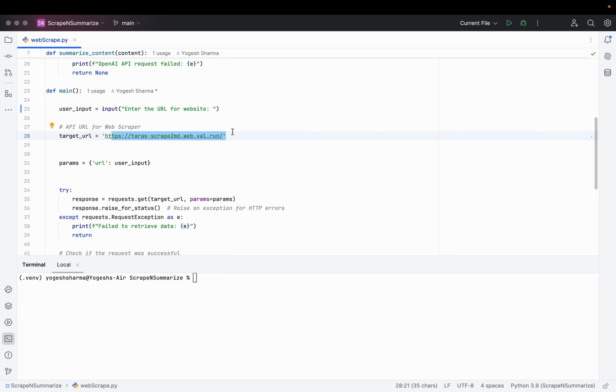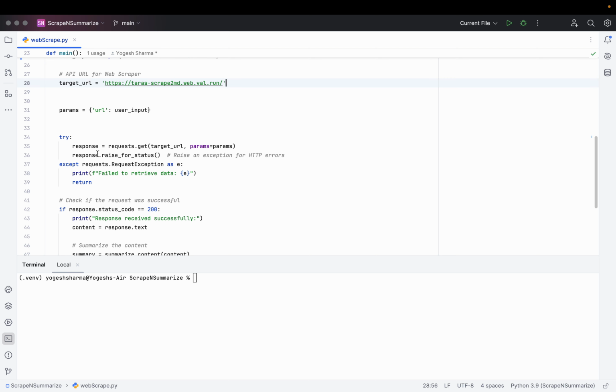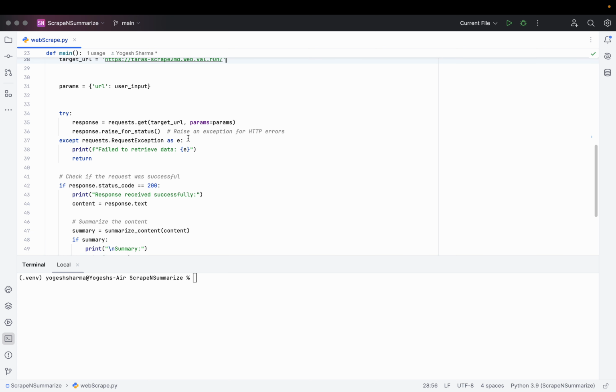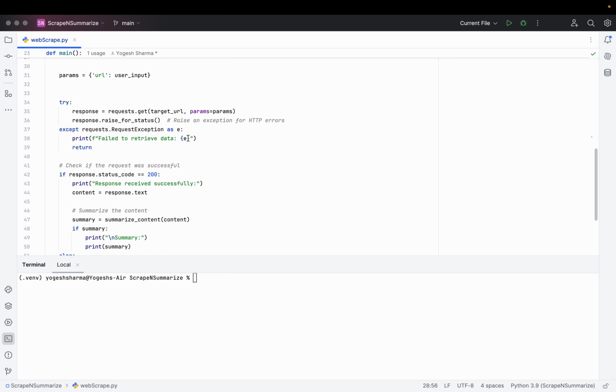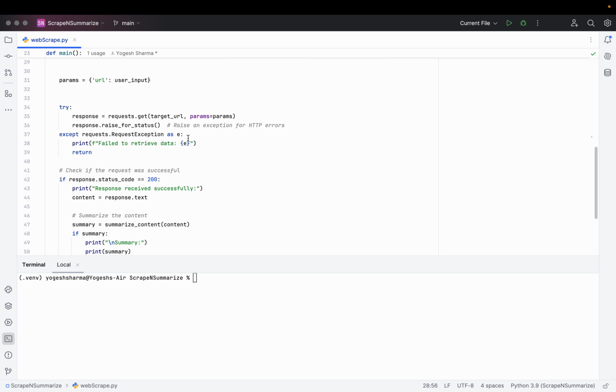This is a free web scraper service I've used to integrate with my project. So basically it takes the URL as a query parameter and sends it to this website, which then scrapes the content for us. And then once it scrapes the content, it's going to get the response from that target website, the scrape to MD website. And then once it does that, it's going to store that response, and it's going to send a GET request, and then it's going to store that content.